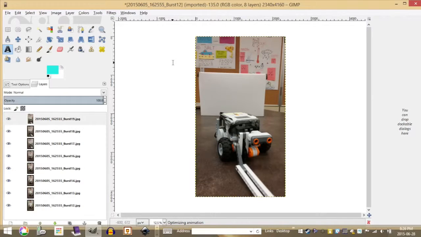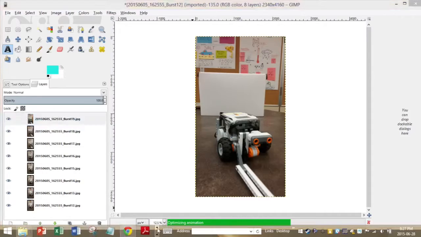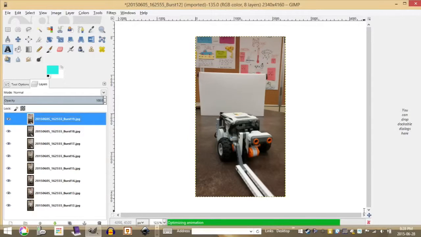And what that will do is the program is going to optimize the different files, the different layers, for animation. Recall that animation is simply the movement sequentially from one image to the next, which creates the illusion of movement. Once it is finished processing, you can then go to the next step. What's going to happen is it's actually going to create a new GIMP file that has the optimized images in it.